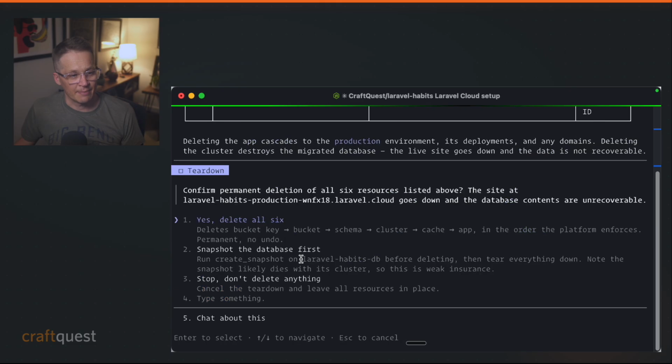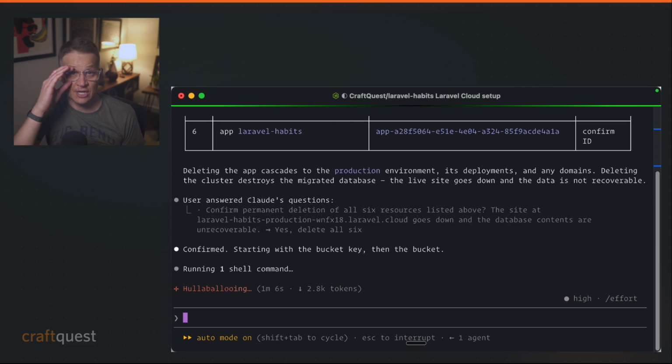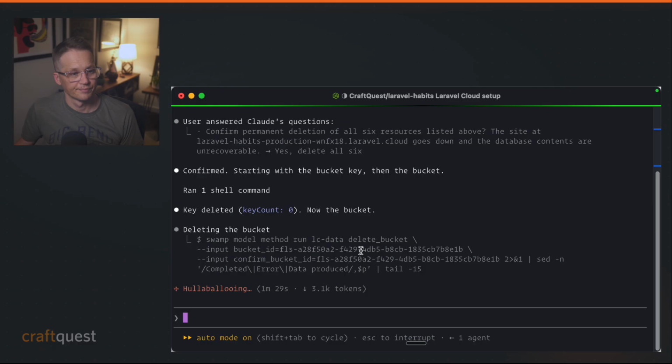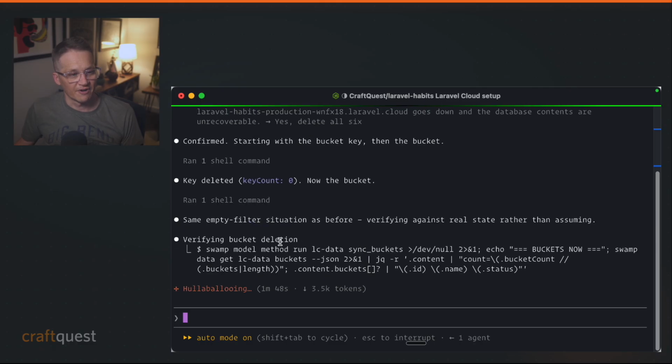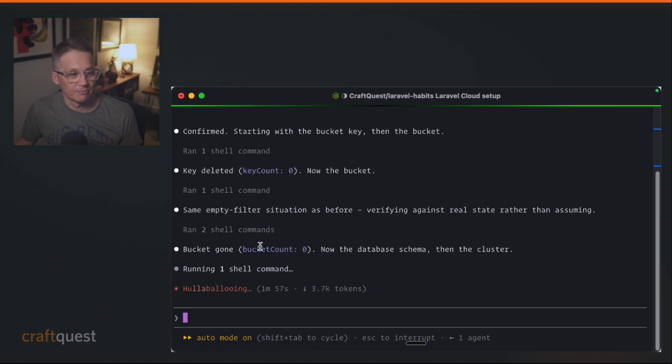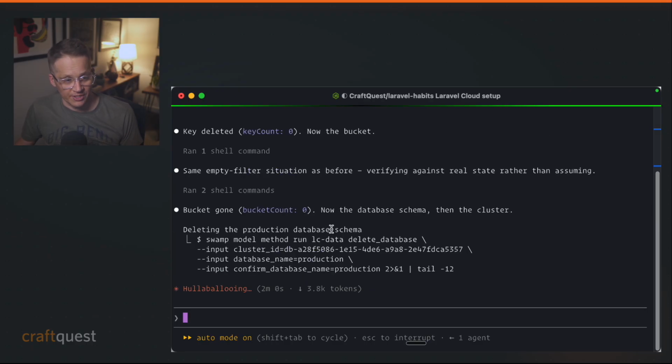And now it's deleting the app, which cascades to the production environment, its deployments, and any domains. So here's my gate. Confirm permanent deletion of all 6 resources listed above. Yes, delete all 6. And I'm not doing a database snapshot, but that was an option. All right, deleting the bucket key and then the bucket. And it's verifying that the bucket is gone, and it'll do that for each of these resources. And then it'll go on to the next one, and the next one. Bucket gone. Now we're deleting the production database schema, and then it'll move to the app server, and so forth.